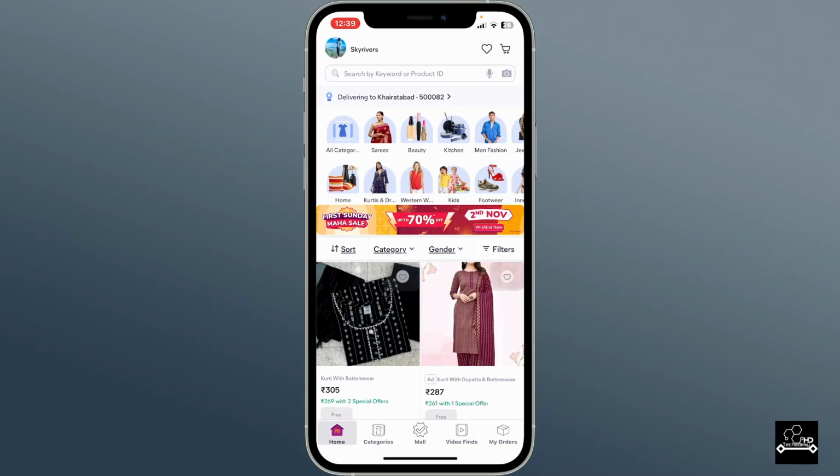So in order to search for products on Meesho using a product code, first of all, open the Meesho app on your device and log into your account. Once you're logged in, from the home page, you will see a search icon at the top that says search by keyword or product ID.